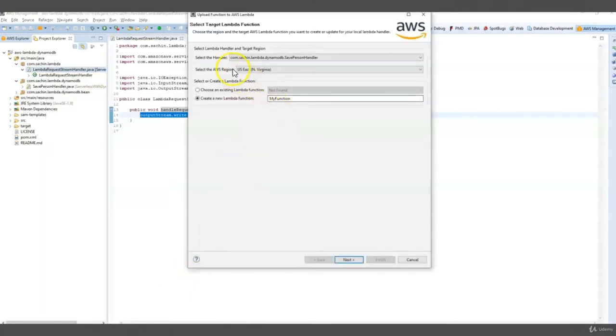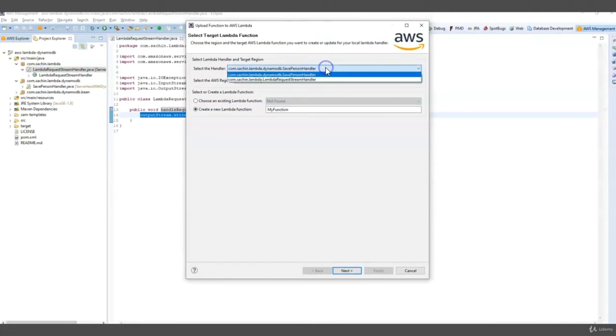It is asking me to select the handler name. I was talking very initially about certain hooks you put in. It will by default try to identify which are the main programs, the starting programs which need to be used. At this moment we will first test out our simple hello all program, and later we will go for our second program where we will be deploying the DynamoDB also. I am giving the name to this Lambda function as my function or my hello function.